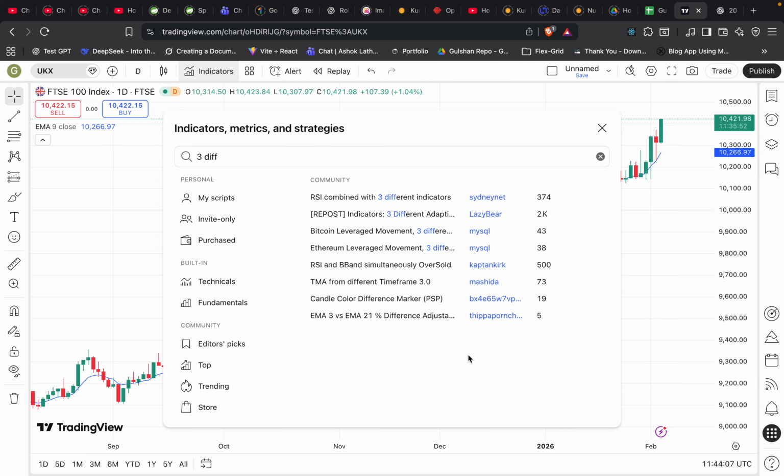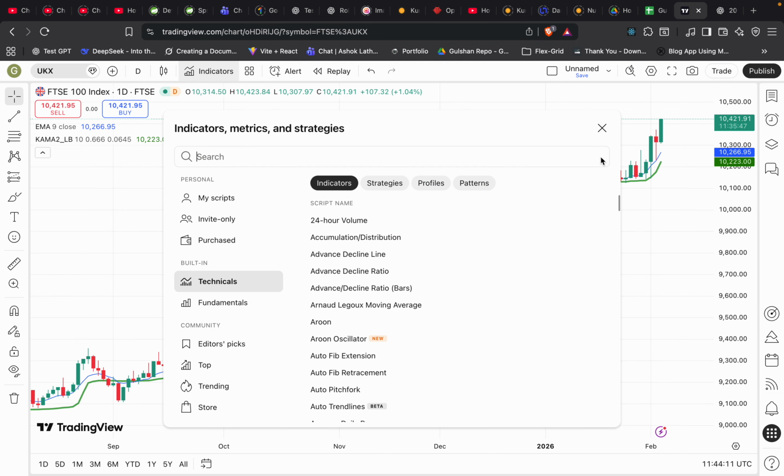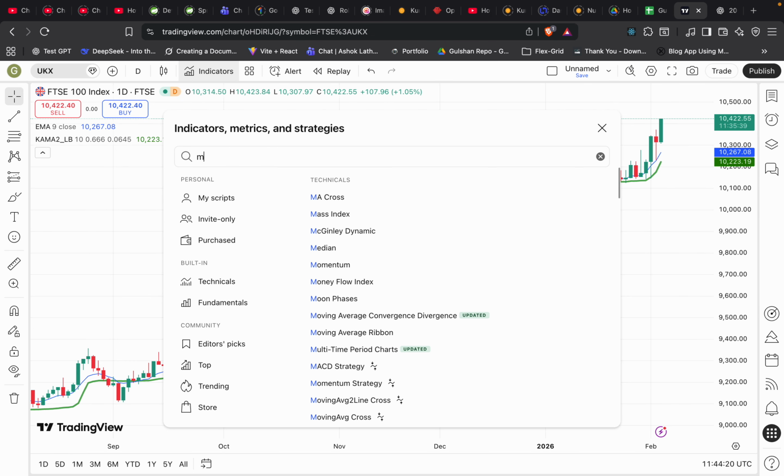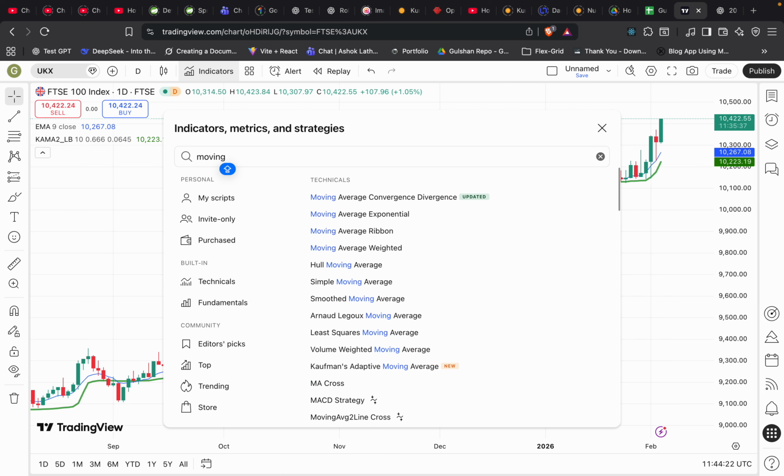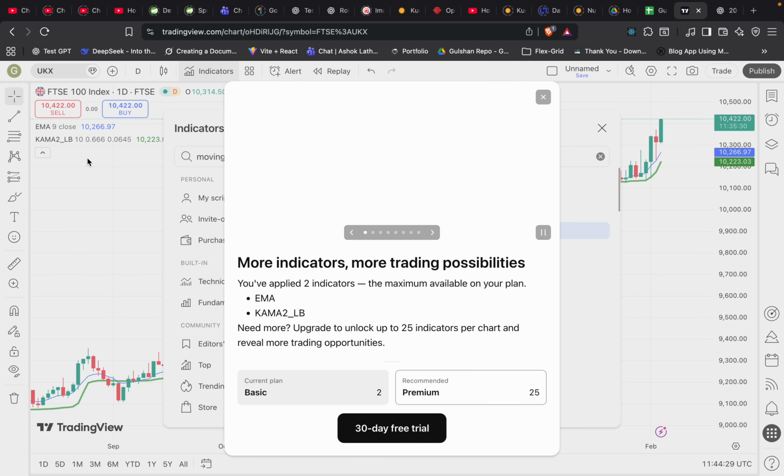So here it is. So now once I open it, three different moving averages, so I added here two. First one EMA and second one KAMA. And now I can also add here a third one. So I will add here moving average. So now I add here the ribbon average. Done.